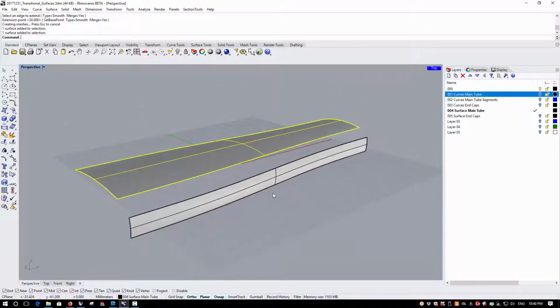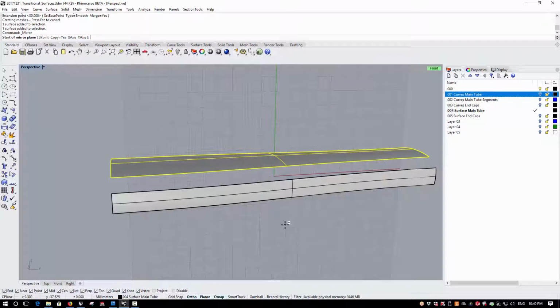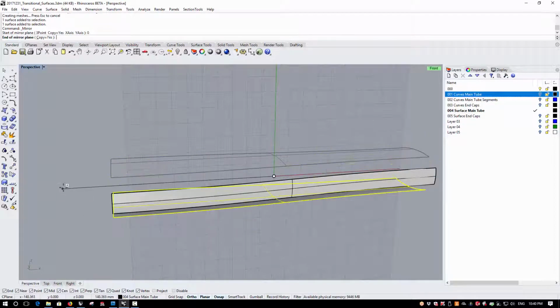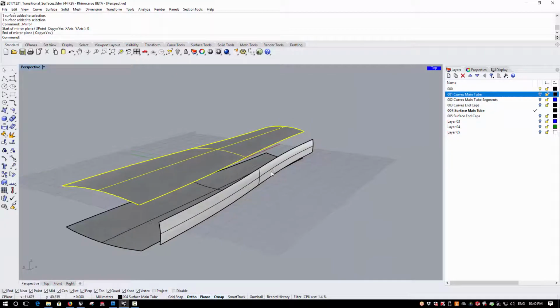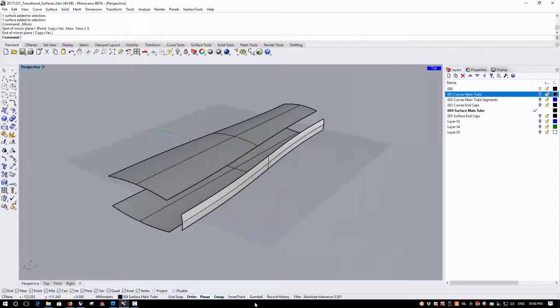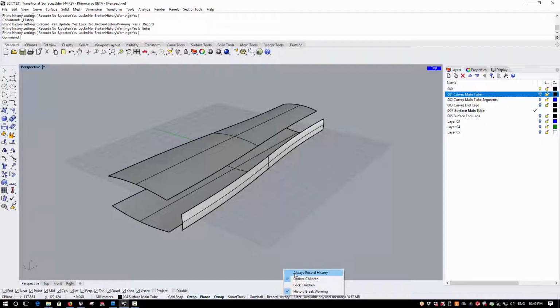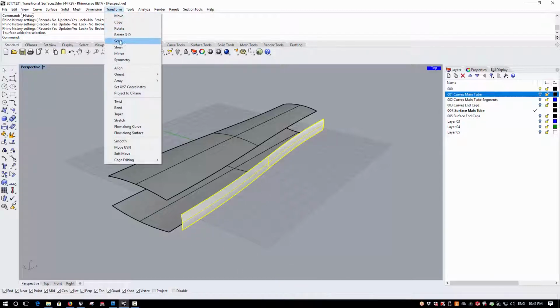Now I'm going to mirror this top surface, and then I'm going to turn on history, make sure that it's persistent, and then mirror the side surface.